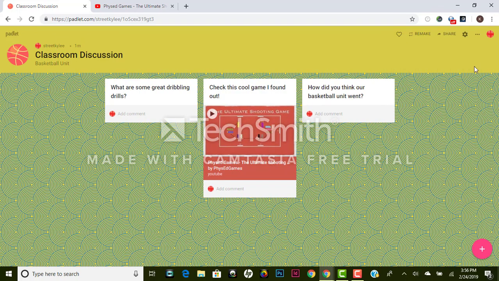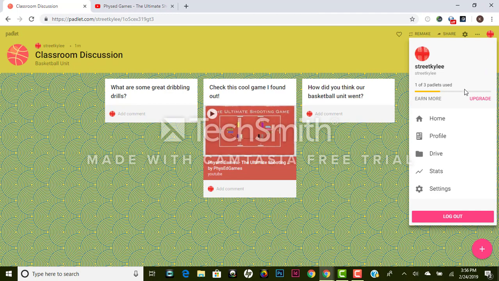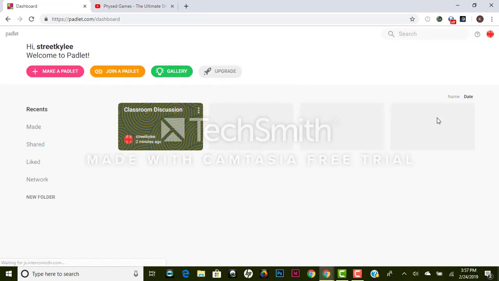We also can see where your account would be. If you want to click on that, that would take you back to the Padlet homepage as well. So we're going to go ahead and click this. You can see, if you wanted to upgrade, you can do that from there. It tells you how many Padlets you've used so far and your different things. We're going to go ahead and click on the home page, and this takes you back to your dashboard. And you can see our Padlet that we've made, the classroom discussion Padlet.